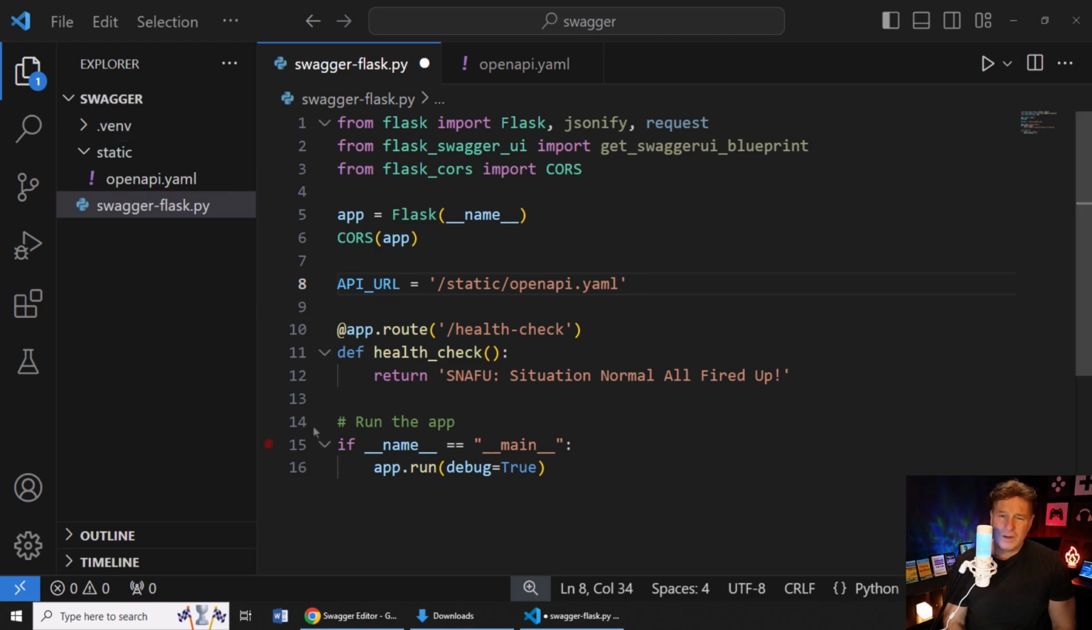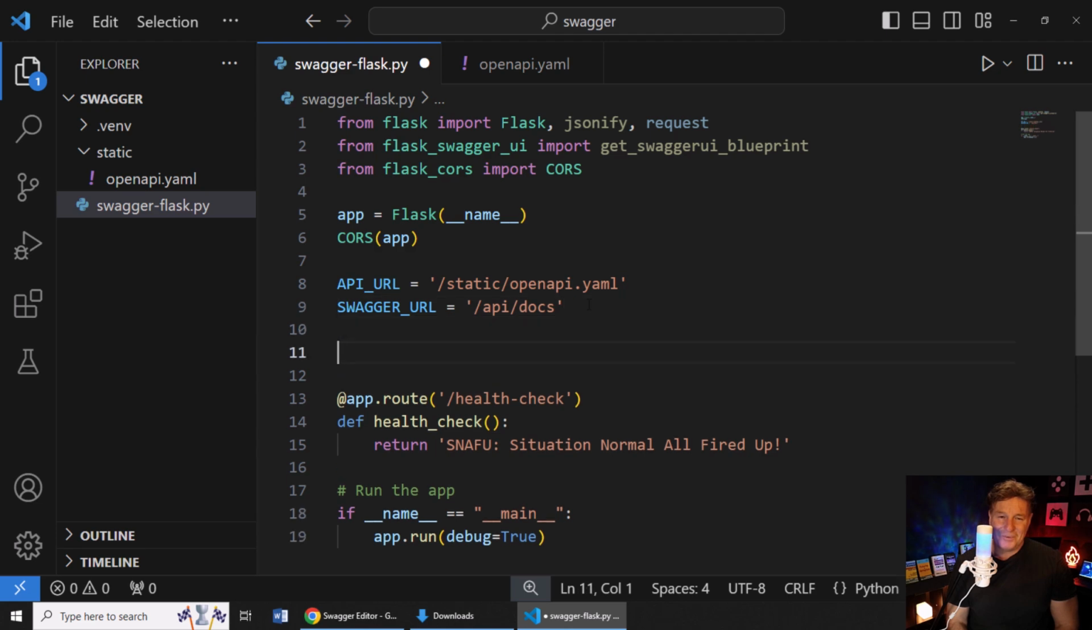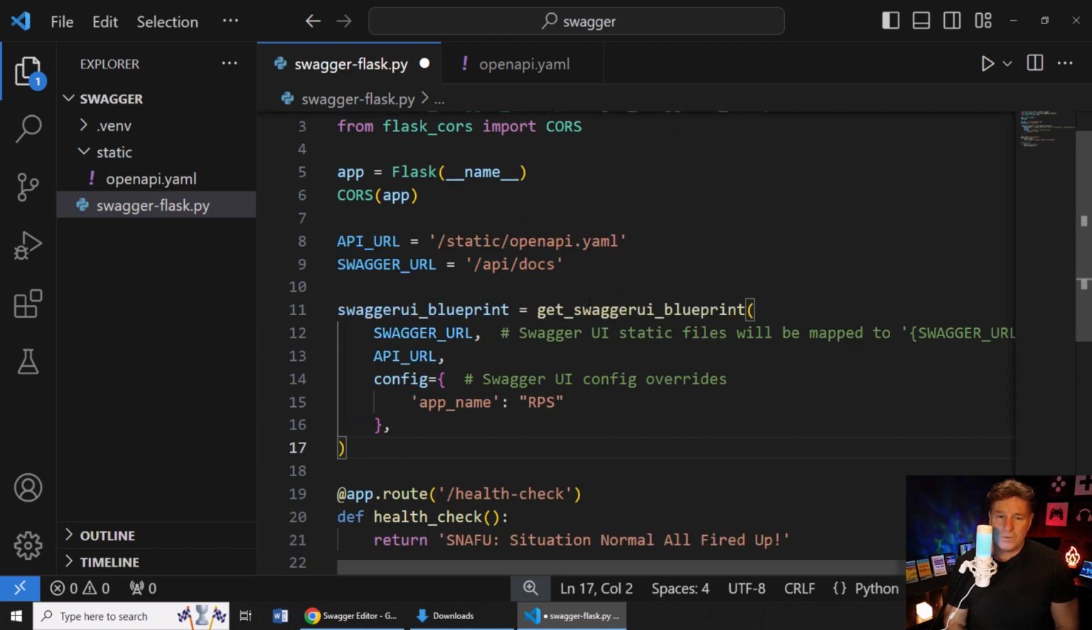The next thing, you can always specify what the URL is going to be. And for Swagger UI, we want it to be localhost:5000/api/docs. So we're going to specify that URL as well. And then after we've specified those two things, we're going to create a Swagger UI blueprint.